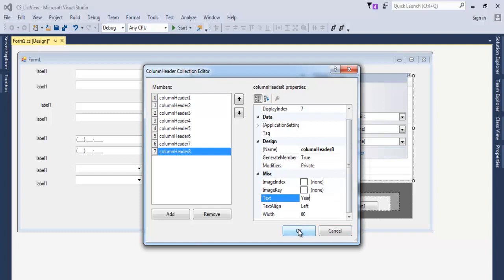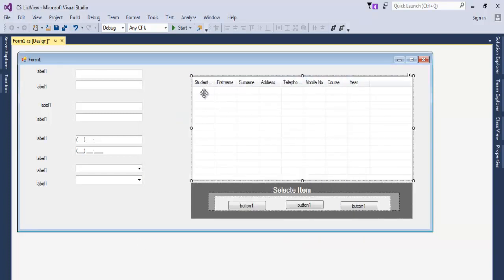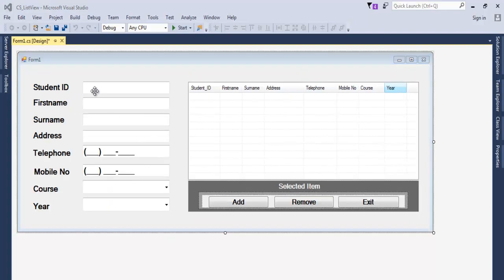Right. Now click on OK. And there. Those are all the information that we need. That should be in total, that should be 8. That's correct. Okay then. Now let's speed up the design of the interface. Okay, this is how the interface is looking now.